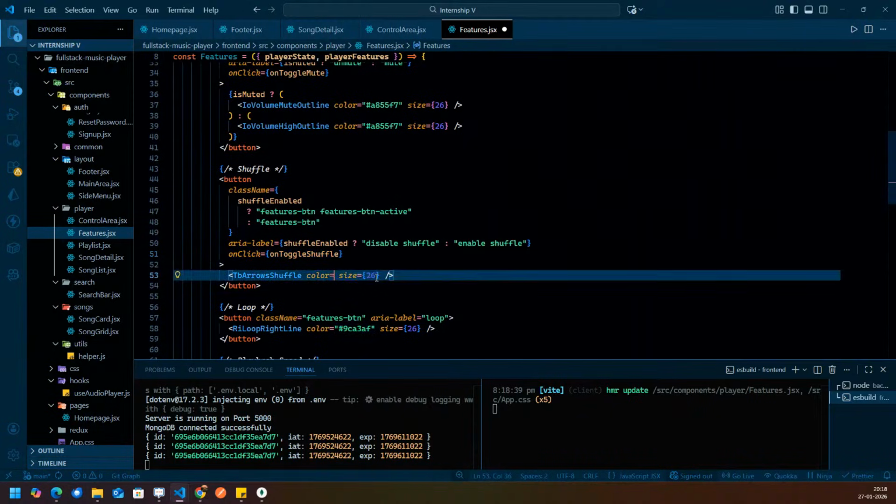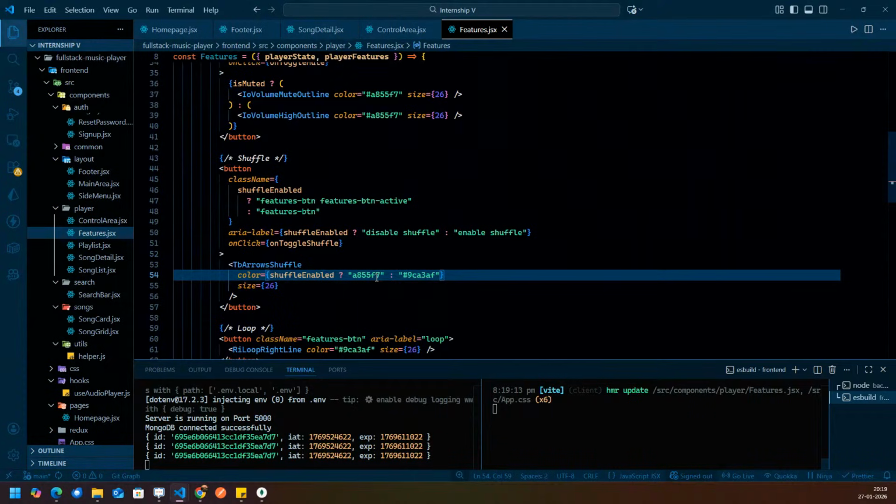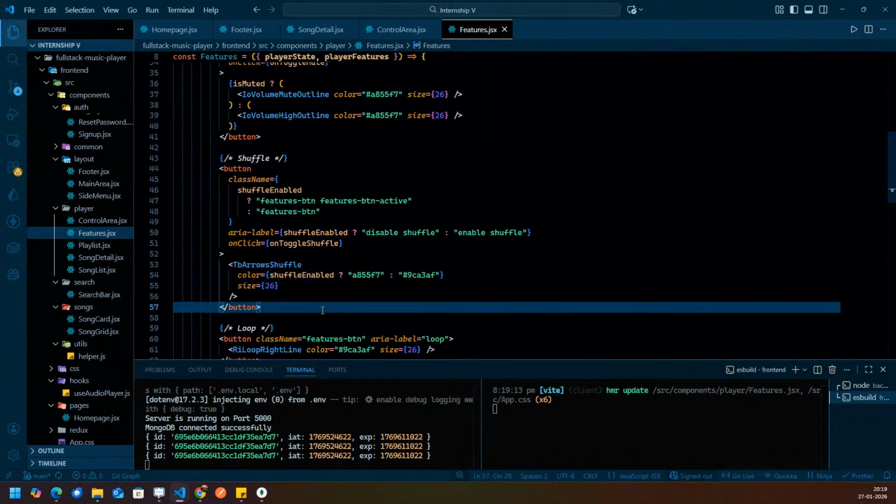Over here the color will also change because of the shuffle mode. So Control X, the fill color is going to change. In shuffle enabled mode, that time it will be A855F7. Sorry, single F7. Correct. Else Control V. Size remains the same.